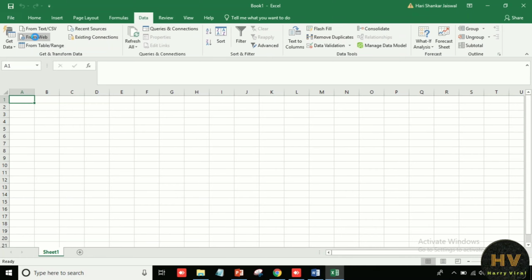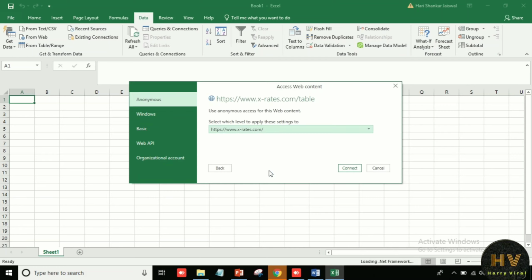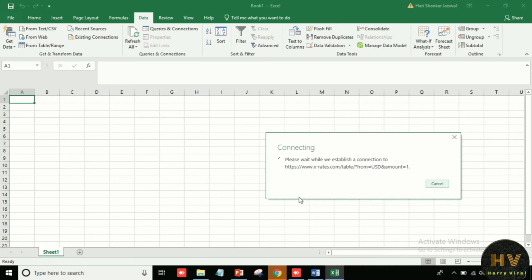After that, I paste this URL and hit OK. That goes to that web page, connects to the data and brings up the different tables of information available. Okay, I will now go to Connect. And it's connecting.